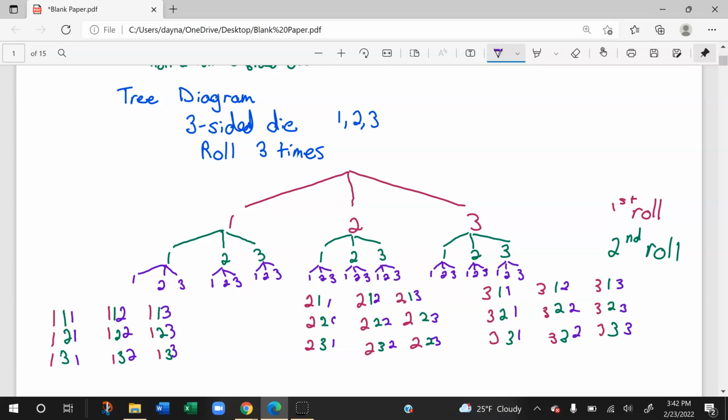So all of this right here, where I have everything written out down here, a total of 27 different possibilities, is my sample space. And so that's the advantage of doing a tree diagram when you have multiple objects that you're selecting.